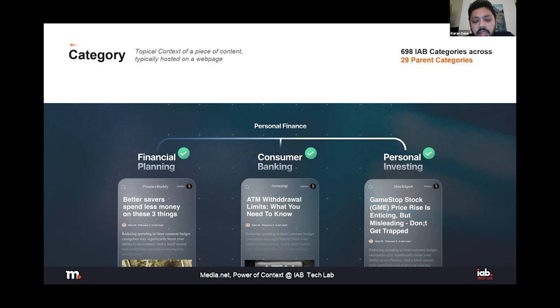Here, we've tried to capture three different articles using the IAB taxonomy tree. And you can see that you can granularly categorize them as financial planning, consumer banking, and personal investing based on the nature of the content, on the same financial site or different financial sites. That helps you pass one more level of information to your advertisers to be able to differentiate between a financial planning advertiser and a consumer banking advertiser, and get them higher engagement rates.